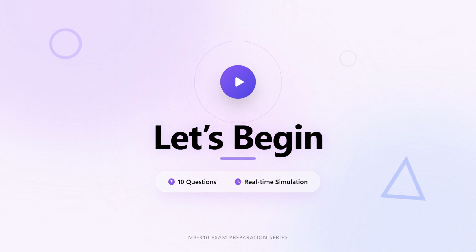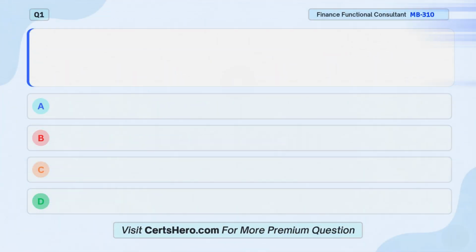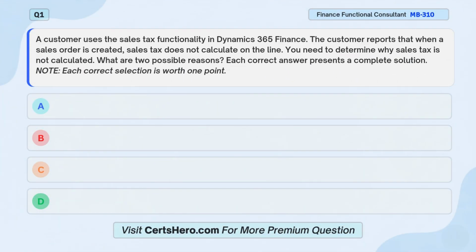All right, let's start with question number 1. A customer uses the sales tax functionality in Dynamics 365 Finance. The customer reports that when a sales order is created, sales tax does not calculate on the line. You need to determine why sales tax is not calculated. What are 2 possible reasons? Each correct answer presents a complete solution. Note, each correct selection is worth 1 point.